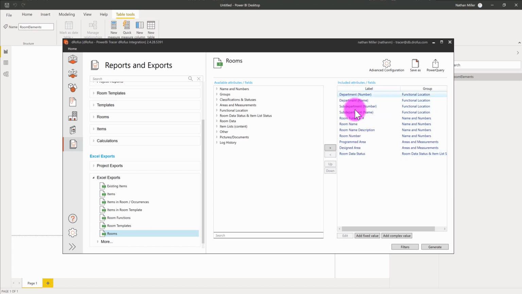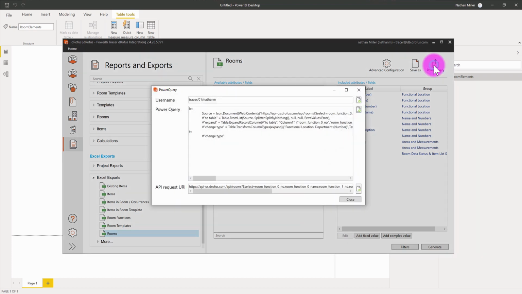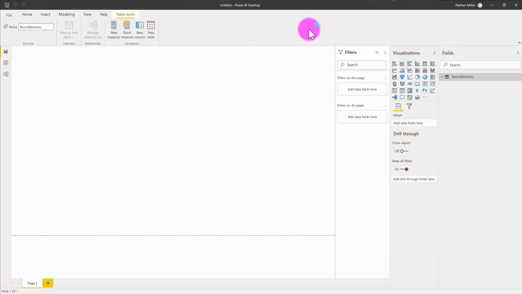So I want to get this data here, and the way I'm going to do it is I'm going to use the Power Query command in dRofus to get access to the web API that will stream data from this project into Power BI. So you can see that I have this ability to copy and paste this API request URL. So I'm going to go ahead and copy that in. You can do a Control-C, Control-V, or you can also use the copy to clipboard button here. Go ahead and close that.